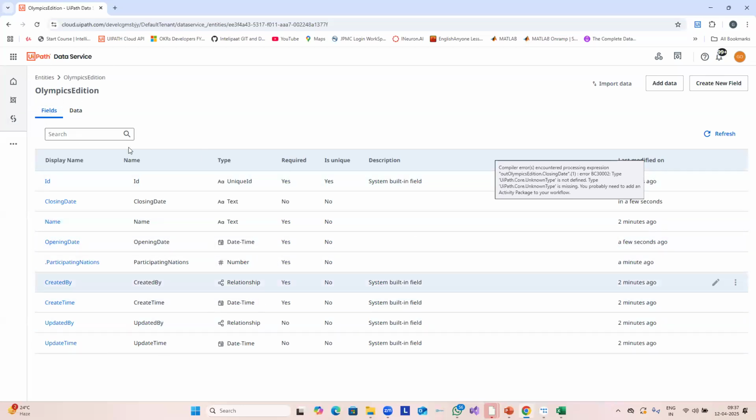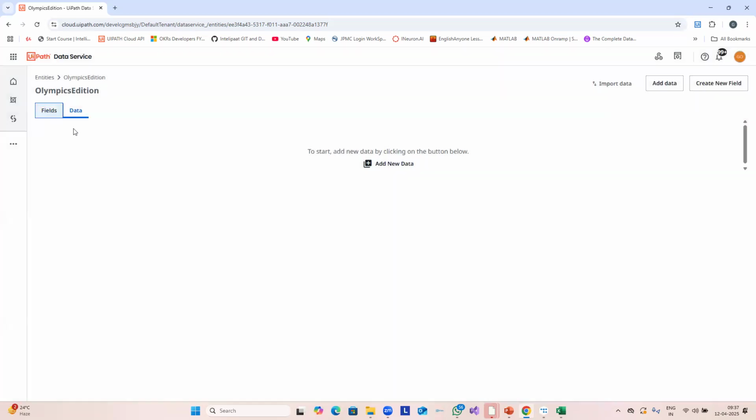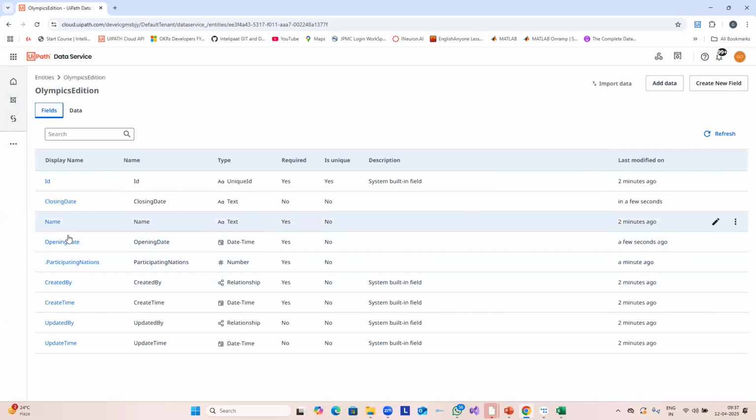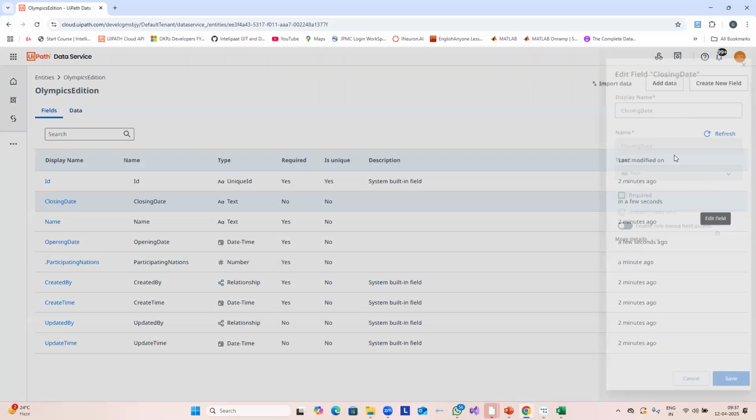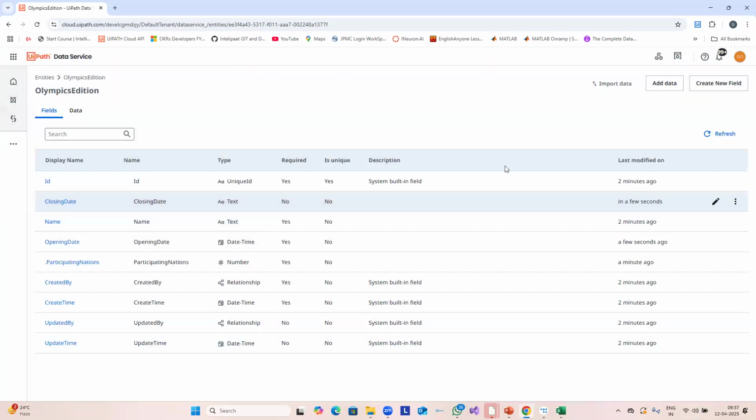Once we have the data service structure, one entity structure is created. If I go to the data section, you can see it now allows me to store the fields I have already created, like closing date, the name, the opening date, and the participation nations. One thing I have done wrong over here: I have put the closing date as text. It should be a date time variable. I cannot change it. Once I have specified the data type, I can't change it. I need to delete this and create it again, because that is a disadvantage right now with this data service.